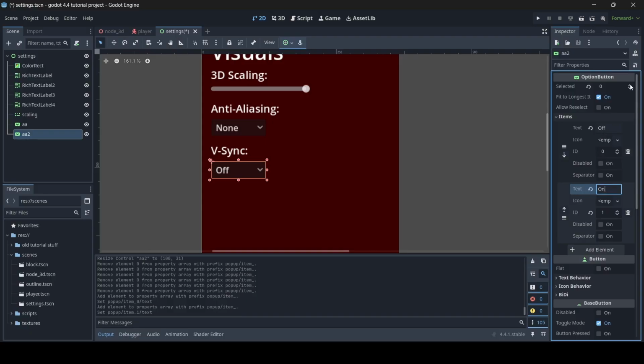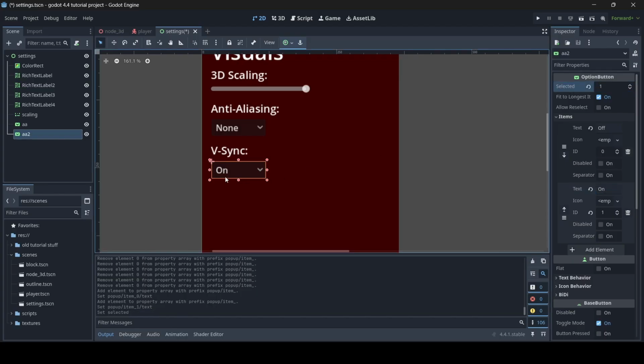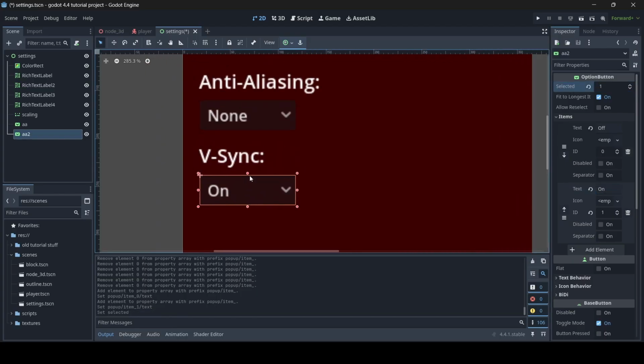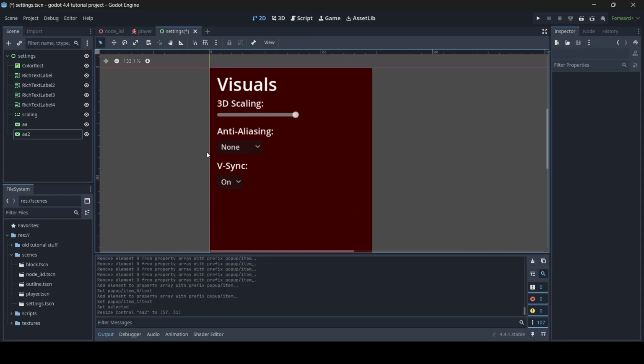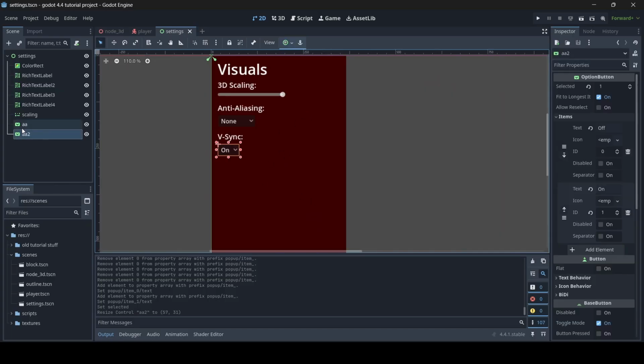And by default I want this to be on, so I'm going to change the selected value to 1, and now as you can see our VSync option is set to on. I'm just going to shrink this down a bit, there we go. So now we have 3 different settings added in for the 3D scaling, anti-aliasing, and VSync. Before we continue on, I'm just going to change the option button name here for our VSync option button to VSync instead of AA2, and there we go.